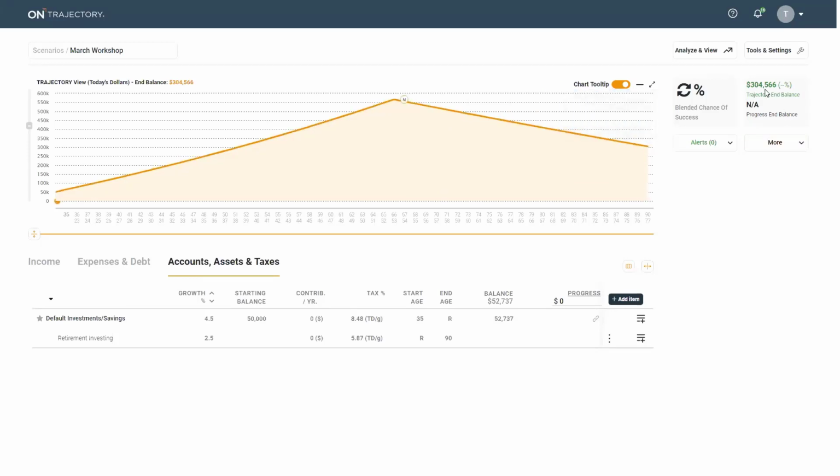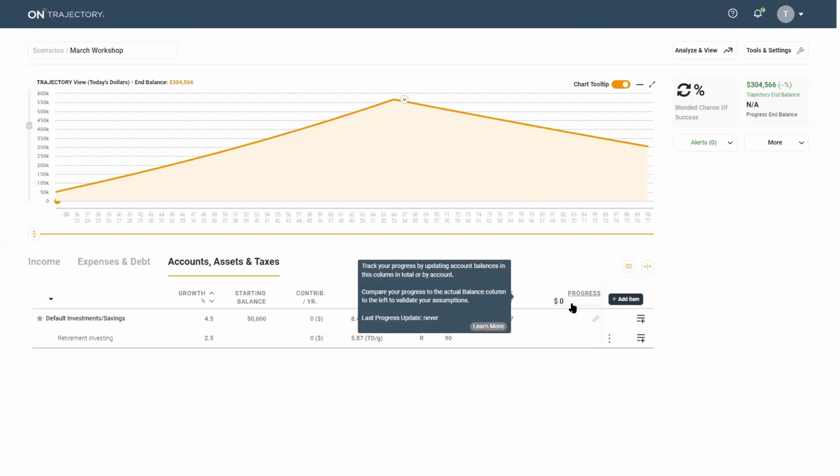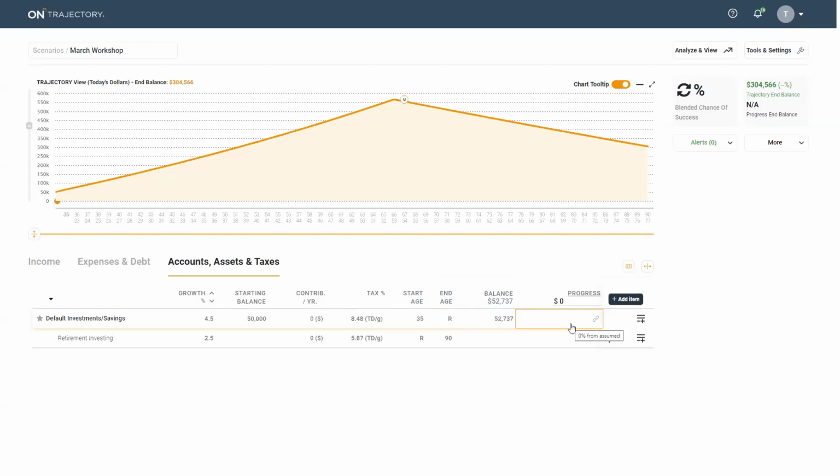The other data that's shown here on the right side, we show both the trajectory end balance and the progress end balance. Progress is simply, what have you achieved in reality? You can capture your progress in a couple of different ways. You can either link your accounts and pull your balances, or you can manually update your progress either in aggregate or on an account by account basis.